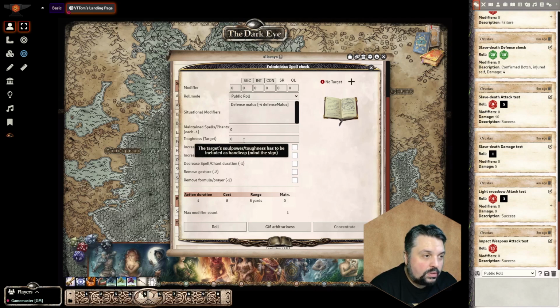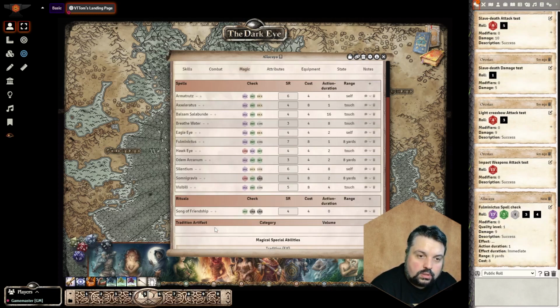Usually if it goes against the toughness, there is a preset value in it if you have a target active. And yeah, there are some modifications you can do. And we do a roll, and this roll was a success. It did automatically the damage of the spell. There is a damage.